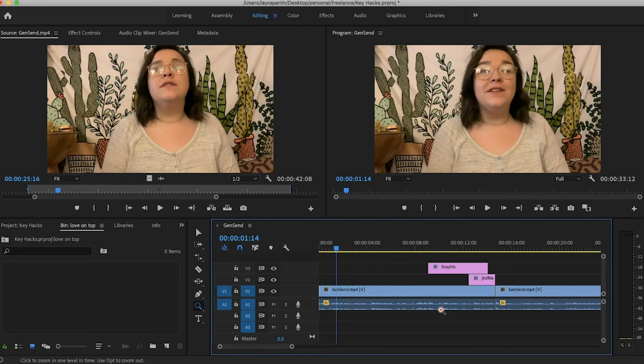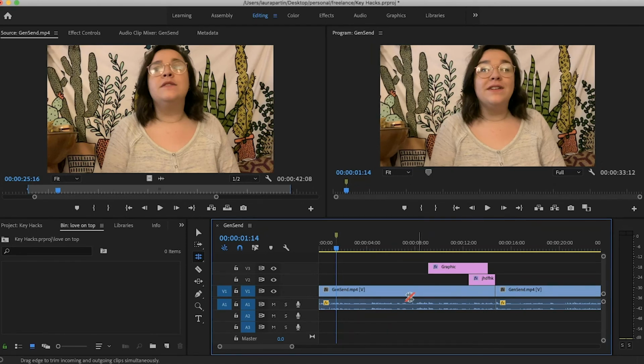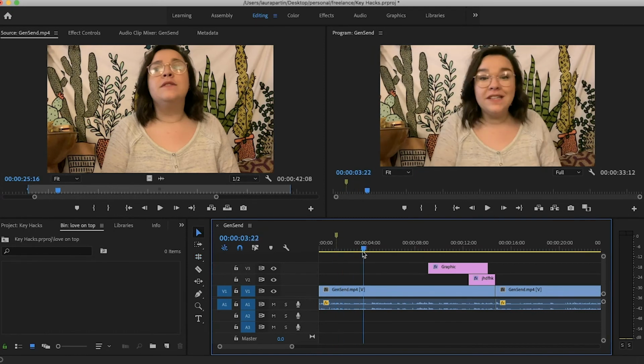So then if you do C, that will bring you your razor tool. And then V is your select tool. B is the ripple edit tool. N is your rolling edit tool. And then M is where you can add a marker. If you see right there where it's selected, I just left a marker right there. You can use that for a majority of things, whether you're trying to remember a spot where you did something or that kind of thing.